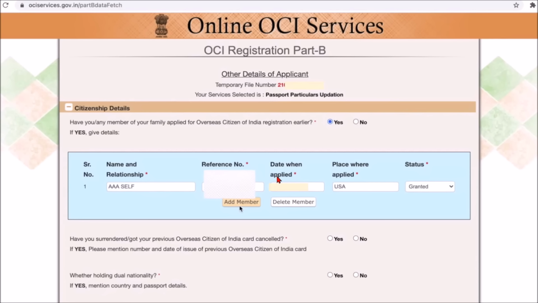So even if you don't remember the application date when you applied for your previous OCI card, you can basically mention the date of issue of the OCI card. Place where applied, you can mention USA, and status was granted. Now if you have any family member that has also applied for an OCI card, then you need to click on add member and then provide the name, relationship and other OCI card details in this form.